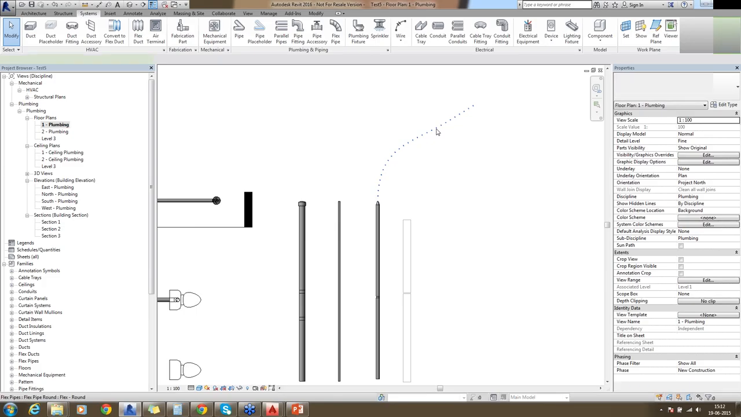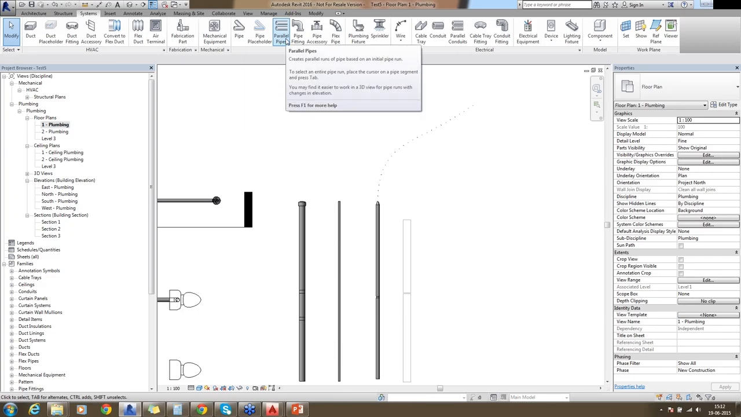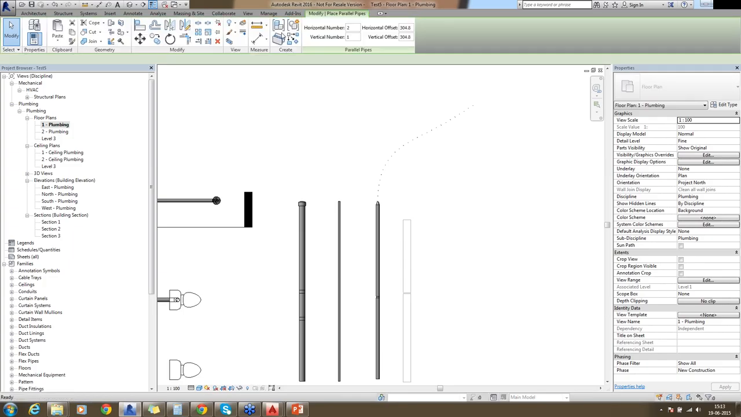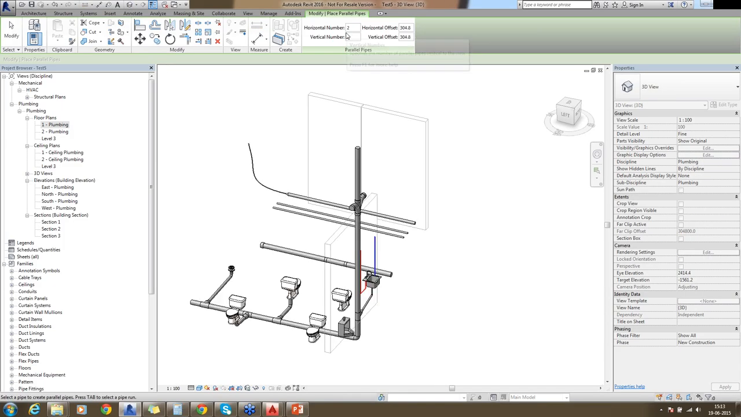Visibility. Here we can draw multiple parallel pipes, but in most cases it's not useful in plumbing and piping. Coming to building services, if you work in industrial kinds of projects, sometimes it is required. Where we use these parallel pipes is, this is nothing but an array. If we take the pipes, it will show like this. For example, horizontal number I may give 20, vertical number 10.